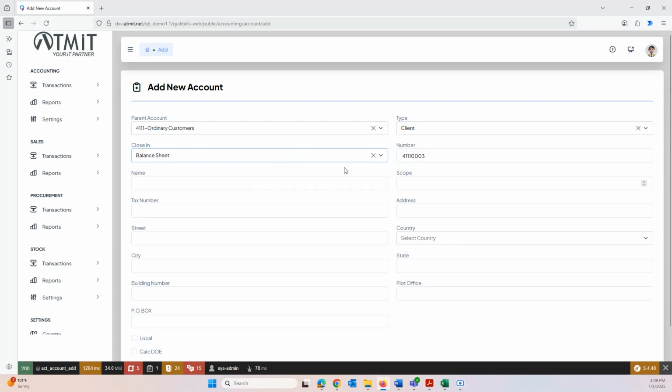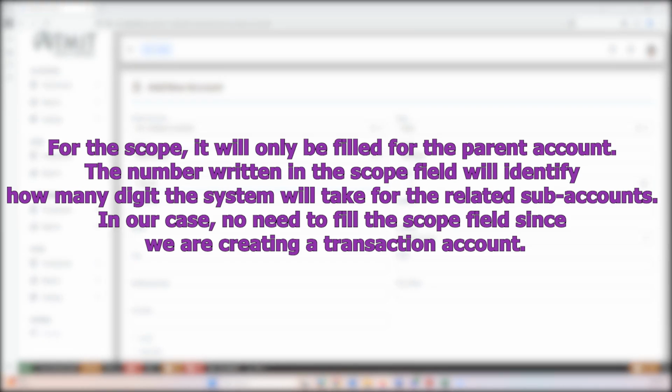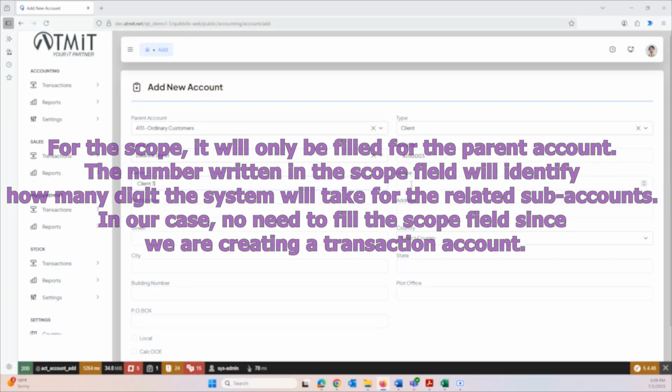The account number will be generated automatically and it is open for freehand editing. Now, enter the name of the client. For the scope, it will only be filled for the parent account. The number written in the scope field will identify how many digits the system will take for the related sub-accounts. In our case, no need to fill the scope field since we are creating a transaction account.